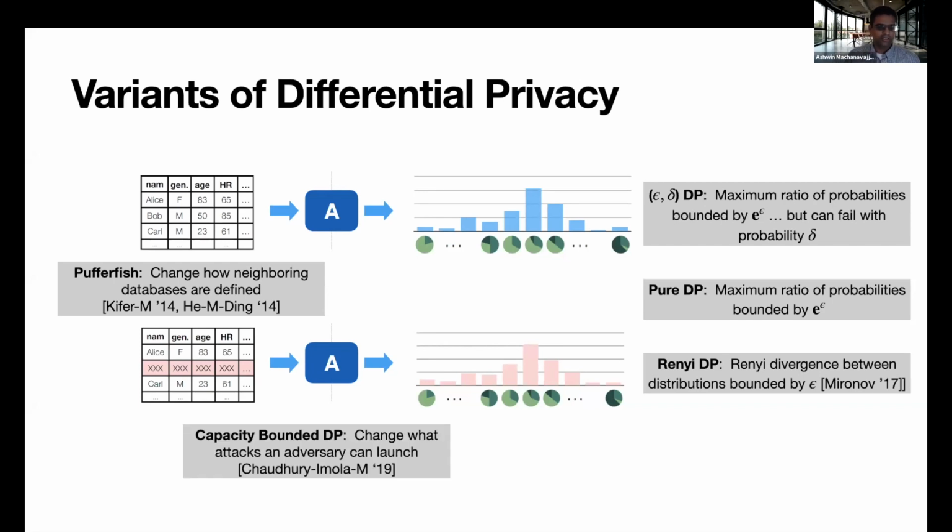You can also change what kinds of attacks you want to guard against. There's a recent paper on capacity-bounded differential privacy that changes the attacks an adversary can launch, and then ensures privacy with respect to that. So again, differential privacy is like a framework which you can instantiate depending on the kind of problem that you're interested in solving.